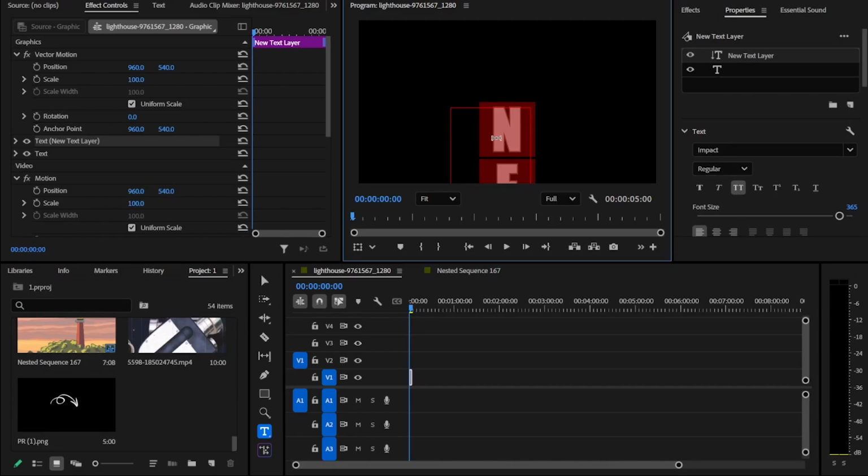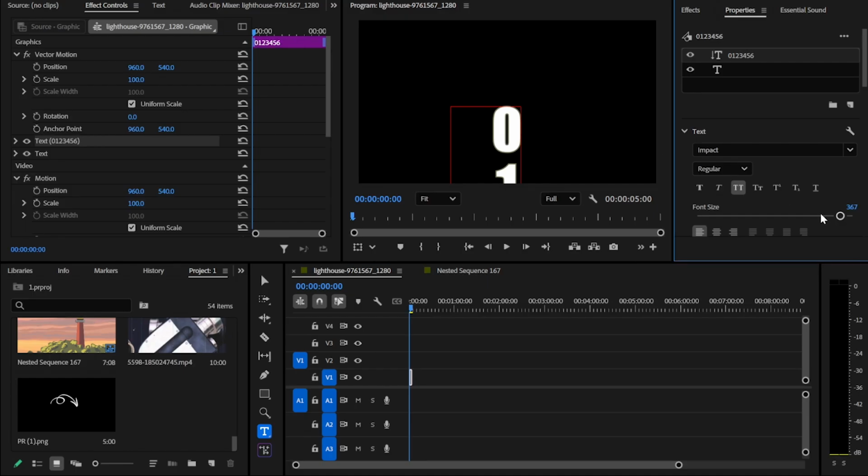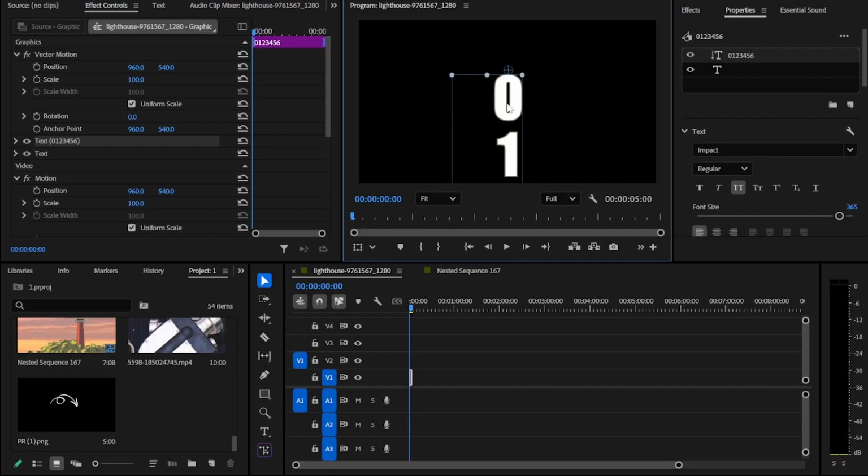Double-click to highlight the text and type a large assortment of random numbers. Adjust the text size to your preference. Select your text and position it where you want.